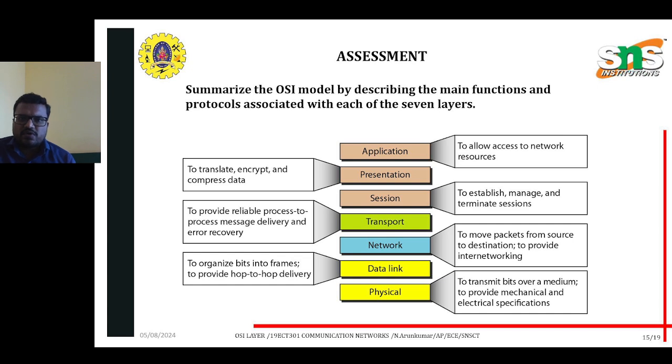Assessments: summarize the OSI model by describing the main function and protocols associated with each of the seven layers. Already we have discussed that the physical layer receives the information as bits, and the data link layer also receives the same. The network layer is used for more packets, for forwarding the data to the next nodes. IP is used for the network. The Internet Protocol is used for this network layer.